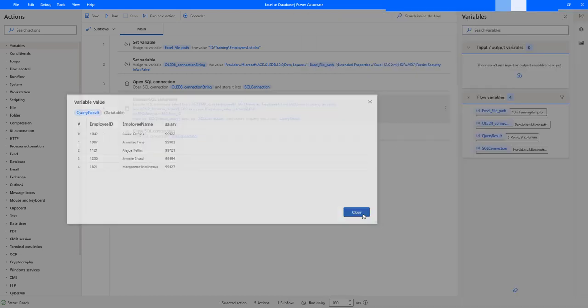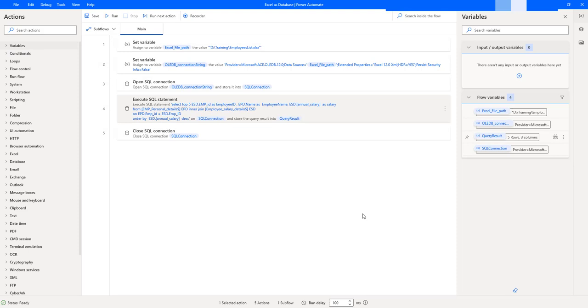All right. I hope you understand how to filter an Excel file by returning top records by using the order by clause as well as the top 5 keywords.